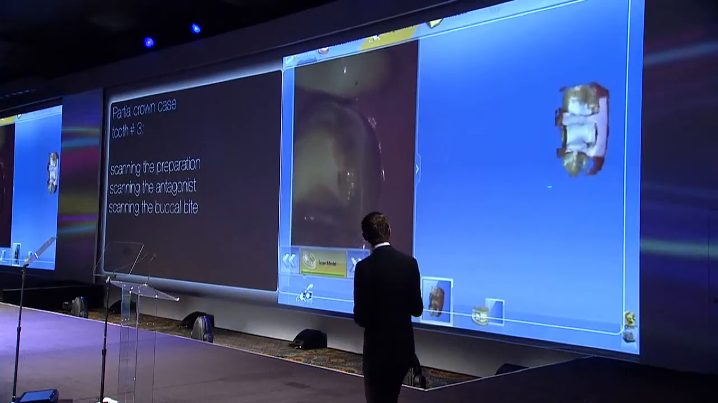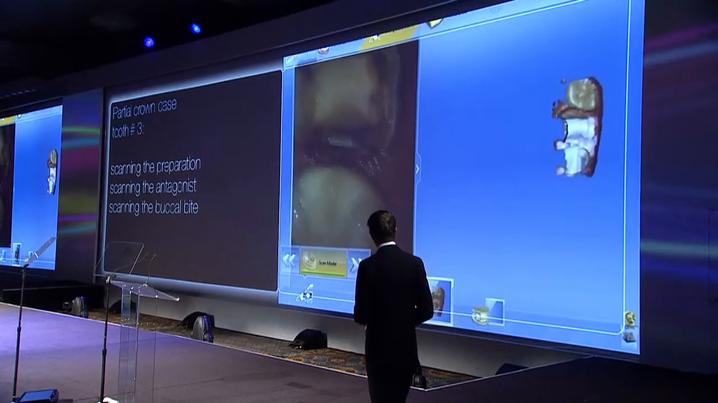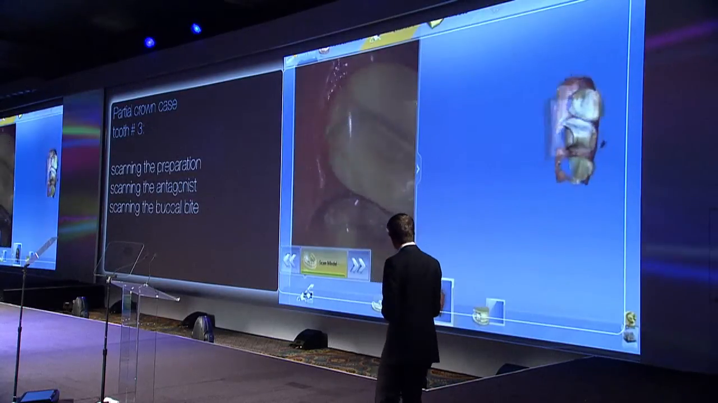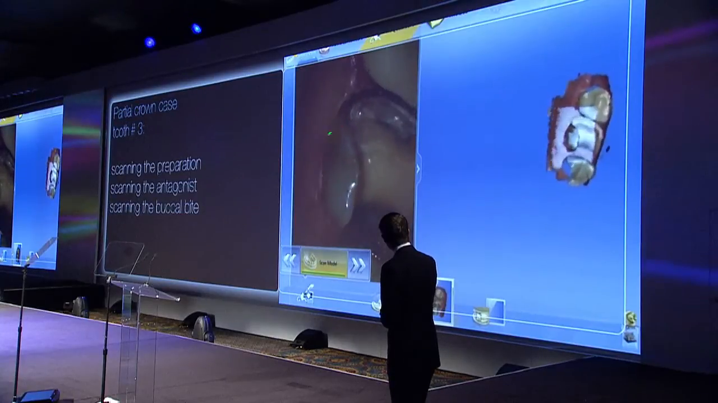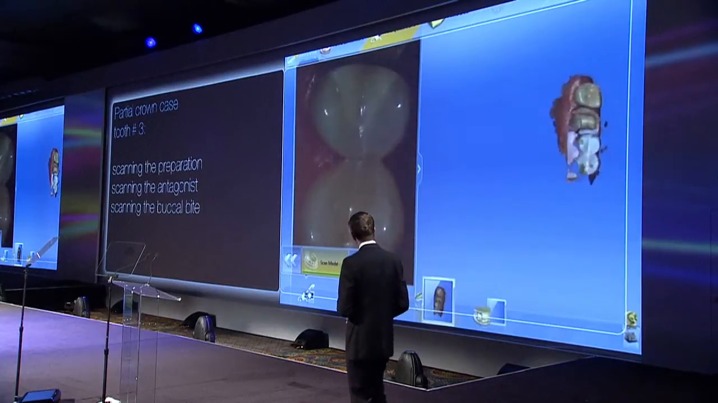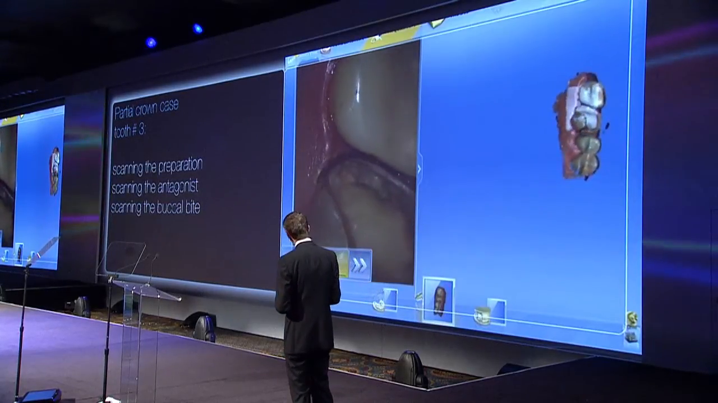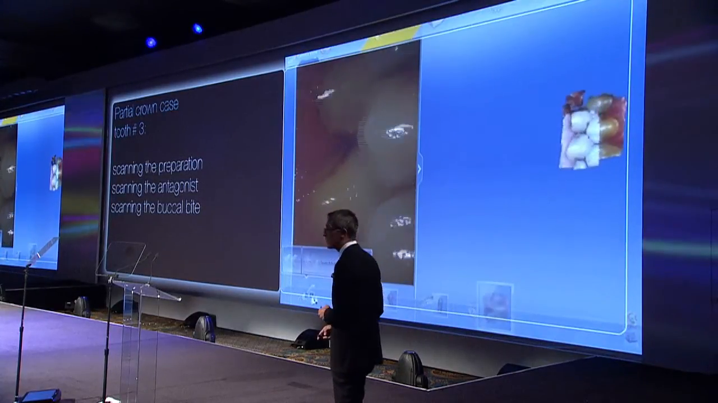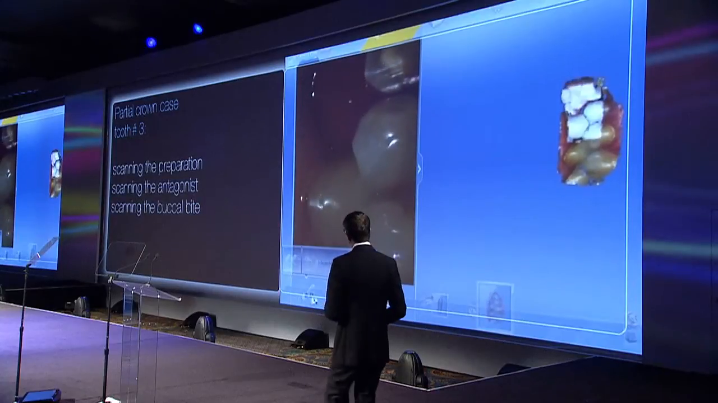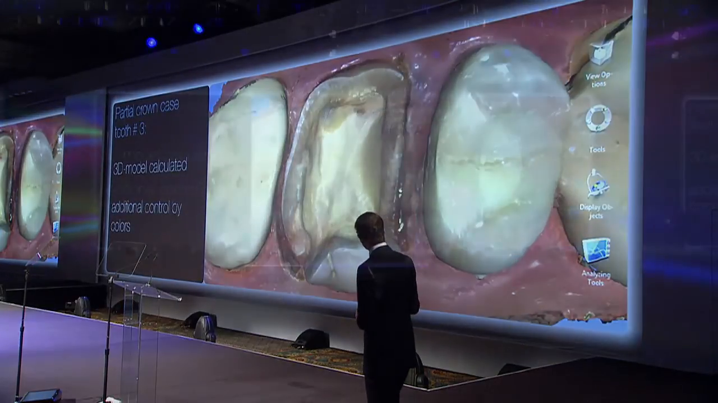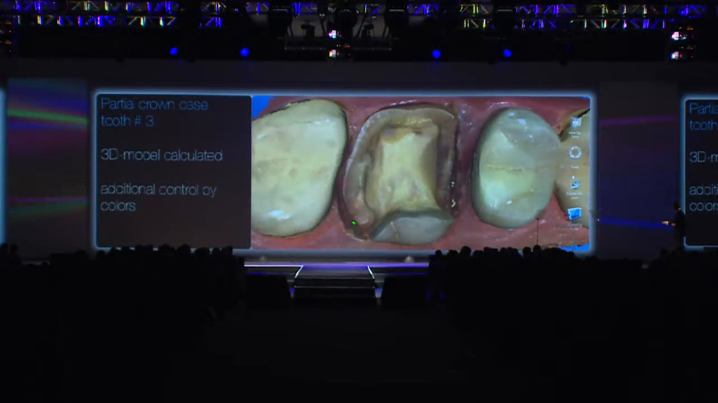You are having a very nice build-up of your 3D preview, scanning the mesial part of the step margin, the distal part. It's important to scan around these sharp prepared areas of the remaining enamel, for example. This is the first step, scanning the preparation. The second step, scanning the antagonist, and then finally scanning the buccal bite. Then all of these three single parts are stitched together by the software, and then we can go ahead with the design mode.